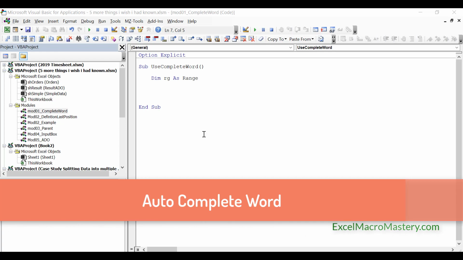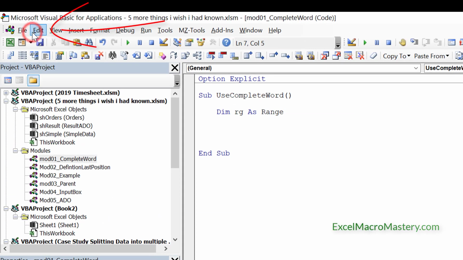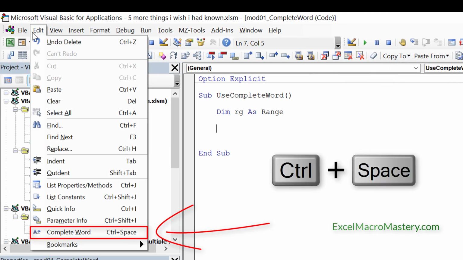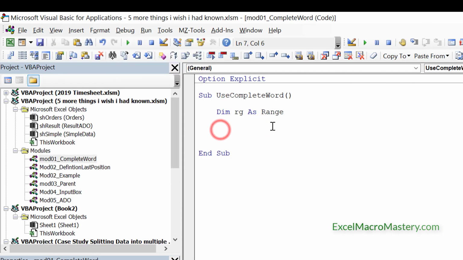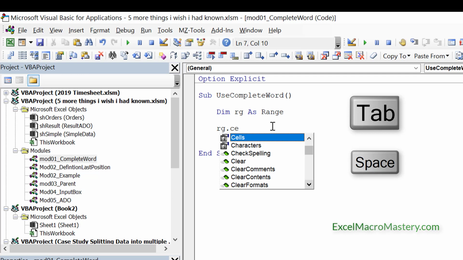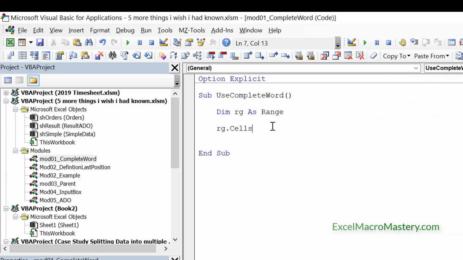Well, if we look in the menu under edit, you can see that we have complete word at the bottom and the shortcut key is Ctrl and space. So what is this all about? Well, if we type RG here, which is a range variable, we add the dot, what happens is that VBA gives us a list of options and by typing in letters, we can go down to the one that we want. When we find the one that we want, for example cells, we can press tab or space to finish. The difference is space gives us a space and tab just completes without the space. So you press tab and we get what we want.